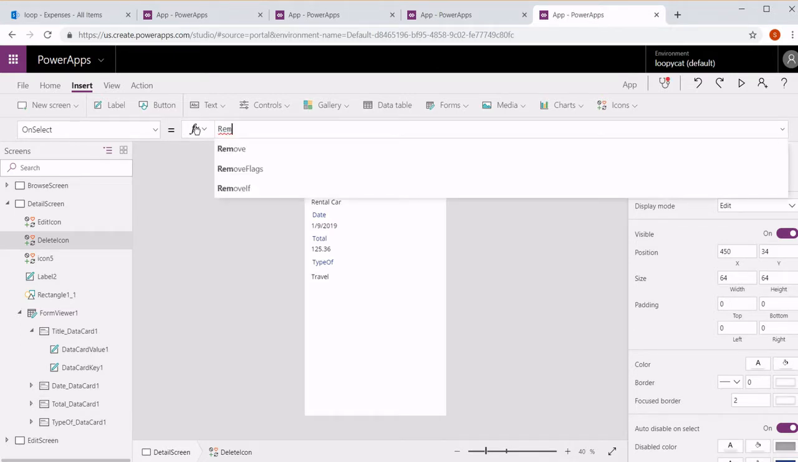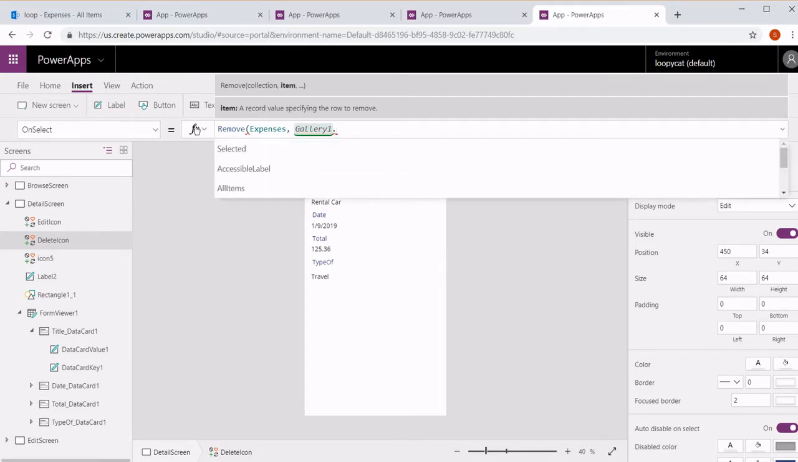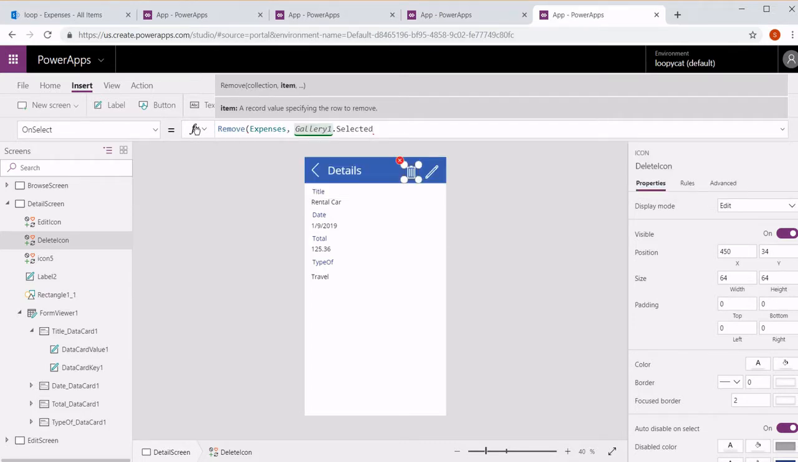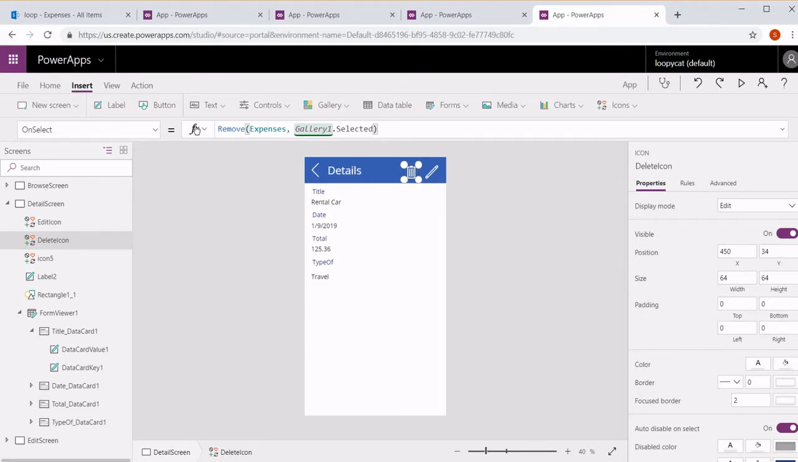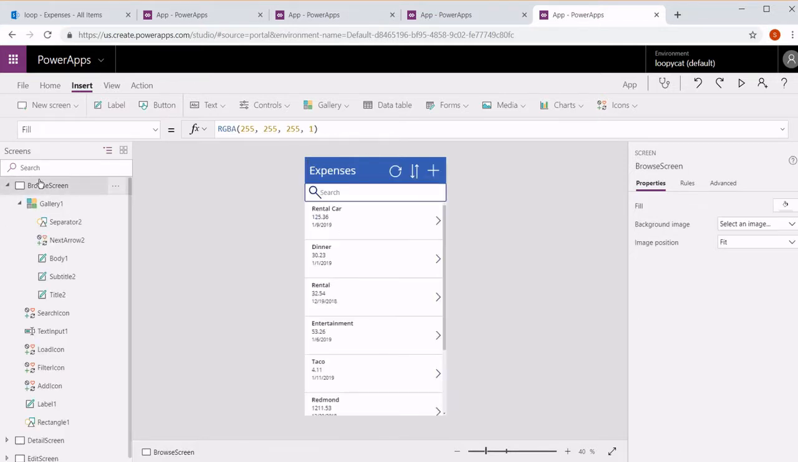Okay, now we need to remove from our data source whatever is selected in gallery 1, close parenthesis. Okay, so then that'll remove that. Okay, so that screen's finished. Close that. Let's go back to the browse screen. Now we need to finish off the controls on here.